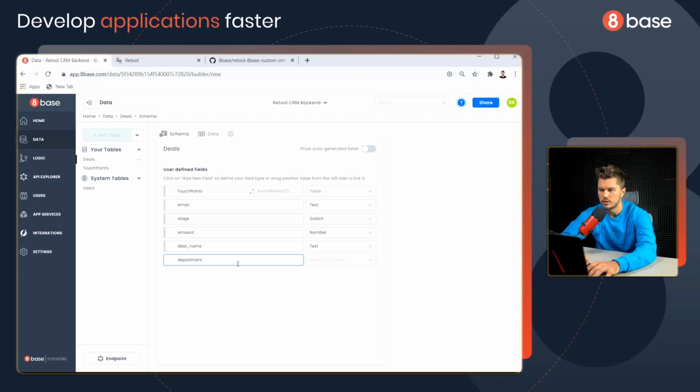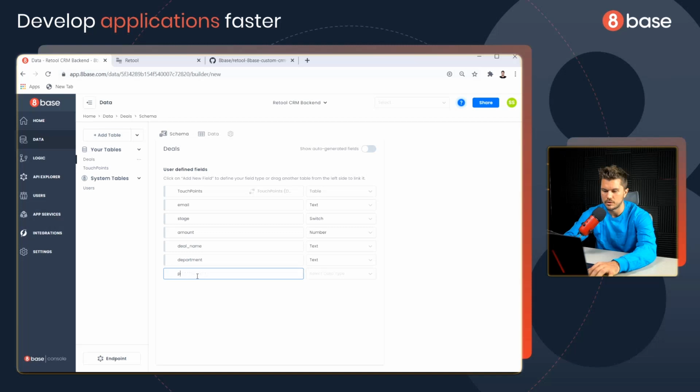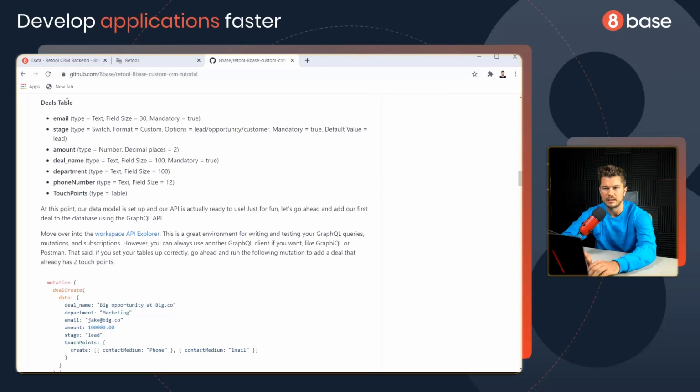Department. Cool. Text. Create. Yeah, phone number. All right, we're almost there. I'm sure you got the hang of this at this point. Phone number. Text. 12. Cool. Create that. Awesome. And then finally, Touchpoints, which is already done.